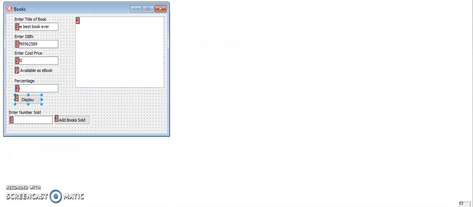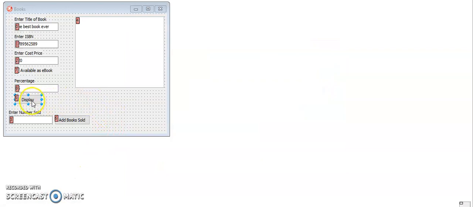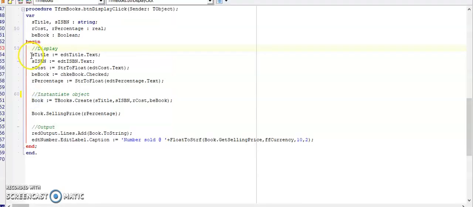You will need to create this interface. So if you are doing this program, you might want to pause and quickly add these labeled edits and a checkbox and a button and a rich edit. I usually put the default values inside of my text property of the labeled edit, so it speeds up the running of my program. The first thing that you would like to do in your button, obviously you need to read the question, but in this case, in our button, we want to store the input from the user. So we're getting the input from all the objects and storing it as the correct data type.